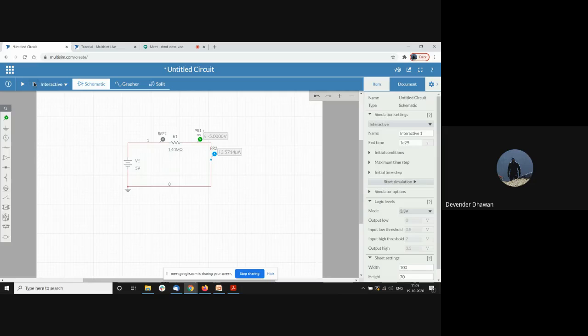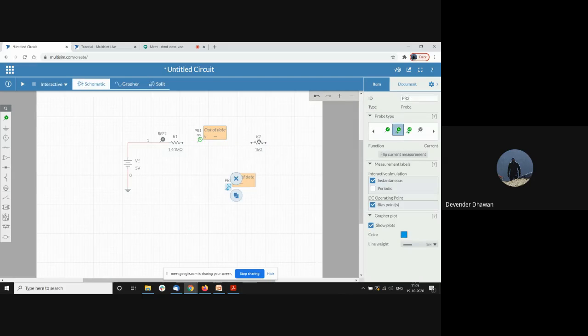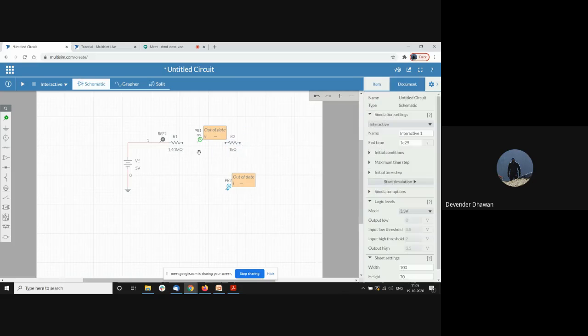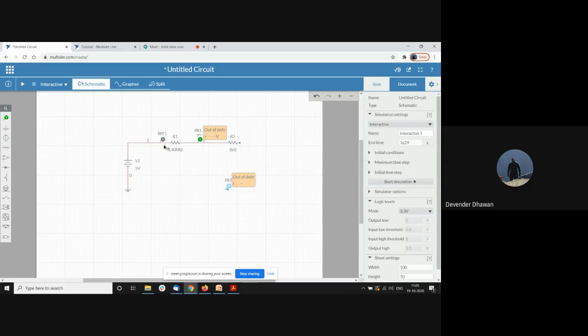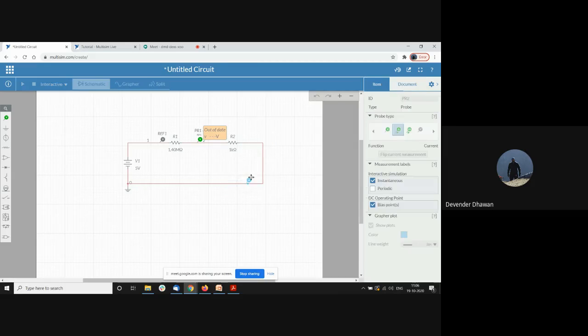Let me do one more thing. Let me add another resistance so that we have a better result. So I will connect this one to this one. My voltage measurement is again only across this particular resistance. We can do the same thing around the other one also, but we will be doing it here. Now my current will also be the same here.